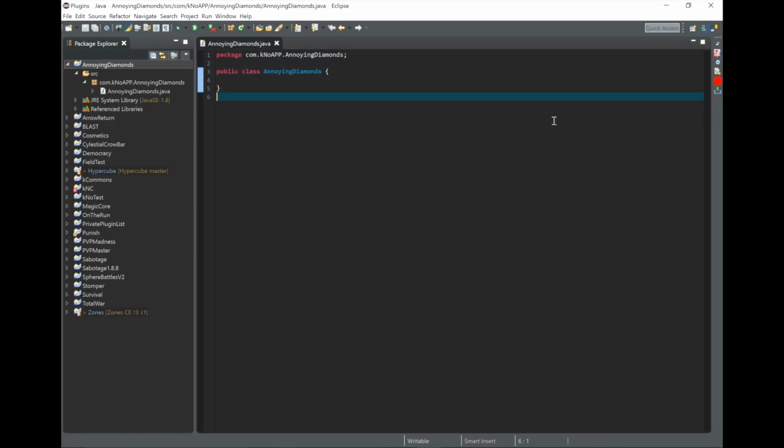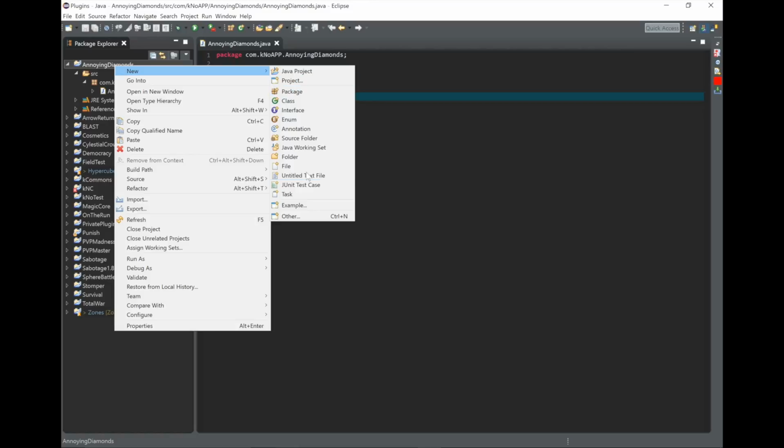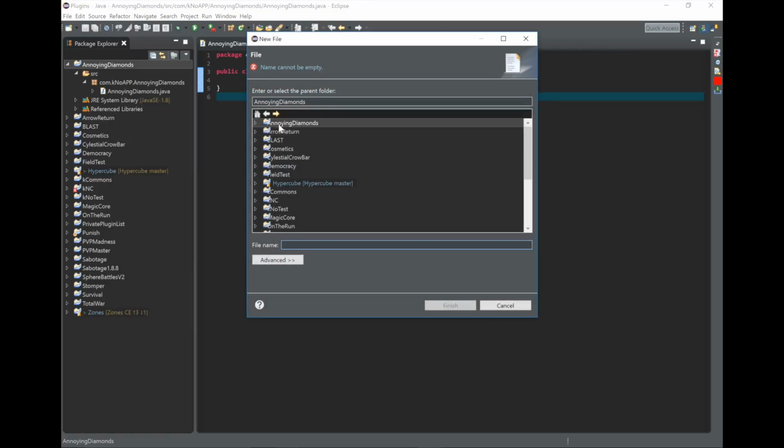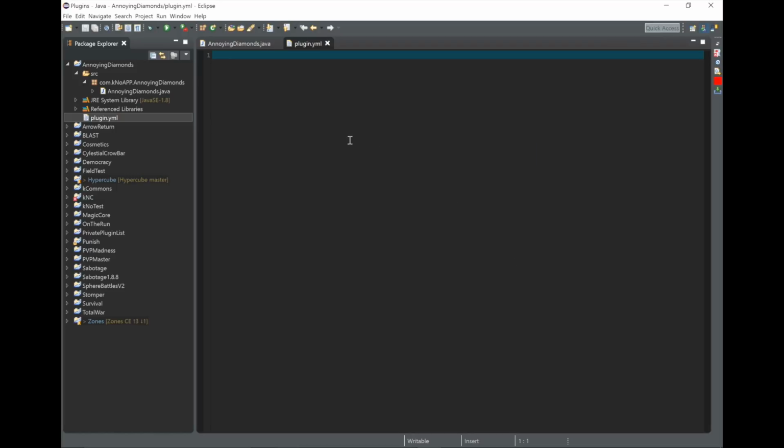The last thing we need to do before we can start coding is actually add a plugin.yml file. To do that, right-click your project again, hit New, File, choose your folder, which is going to be your project folder, Annoying Diamonds, and then choose your file name, which is going to be plugin.yml. Hit Finish. And a plugin.yml file will be created. If you get these annoying pop-ups, you can just close them.